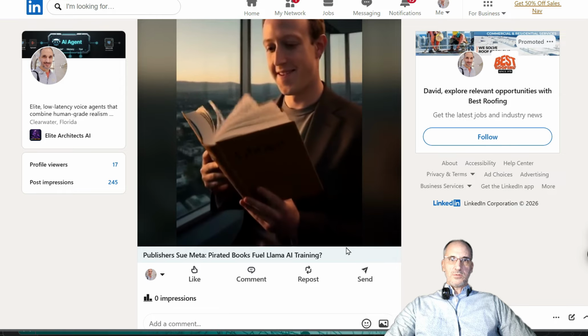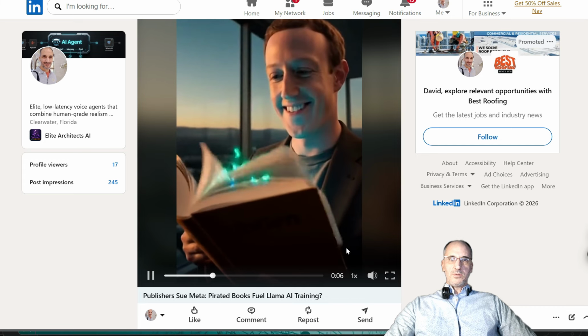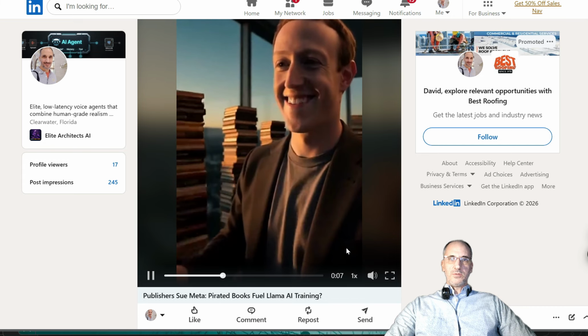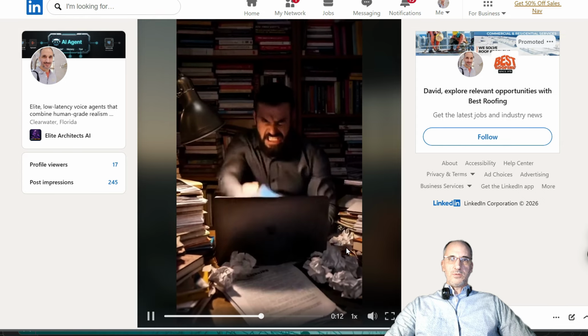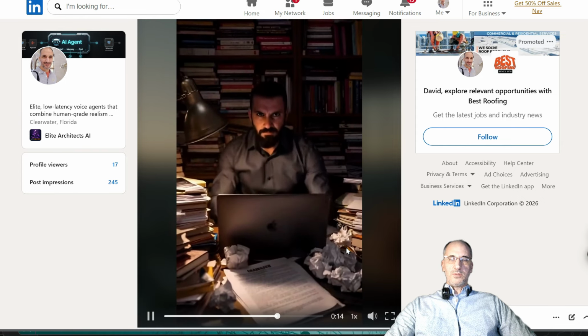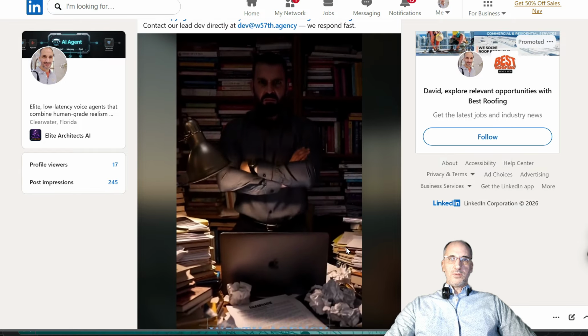They pirated millions of books and articles to train Llama AI models. With Mark Zuckerberg's personal approval, Meta calls it fair use. But is this the end of cheap AI data? The battle over creator rights rages on.